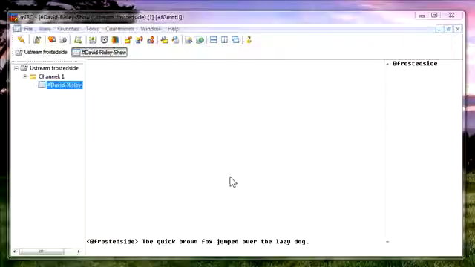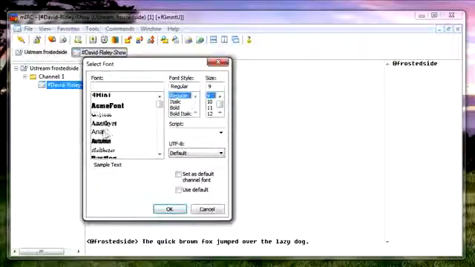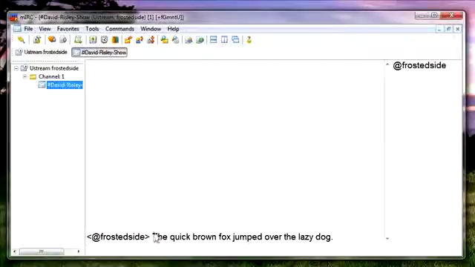Something that's been around forever in the mIRC client is the ability to select fonts for channels. So for example, if I right-click the channel up here and I left-click font, and let's just say I choose Arial 14 point, there we go. The quick brown fox jumped over the lazy dog. You see my test text there.